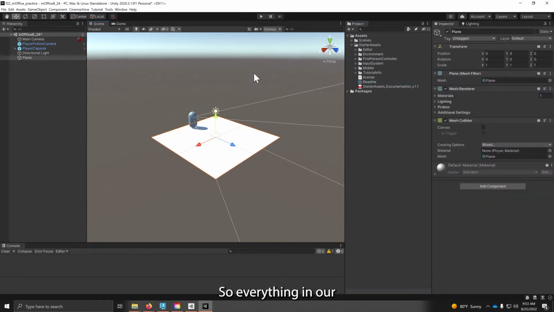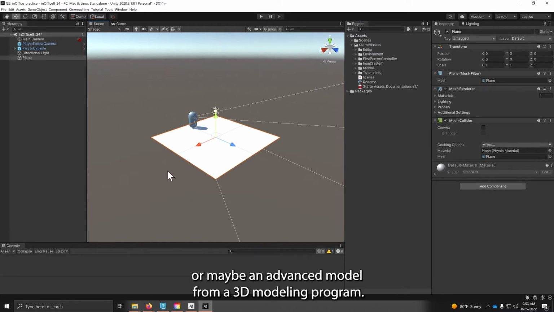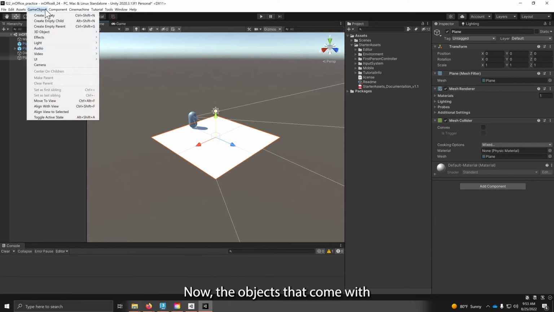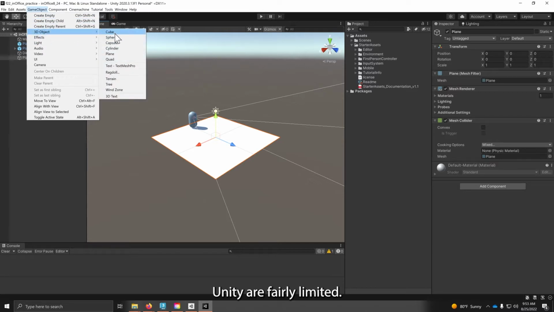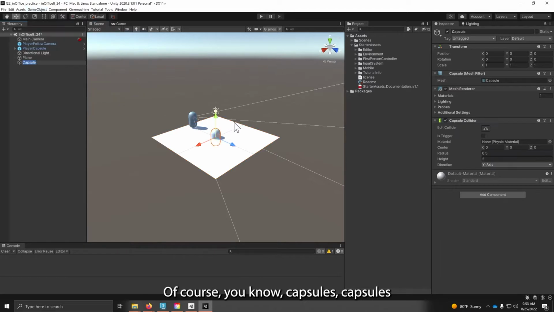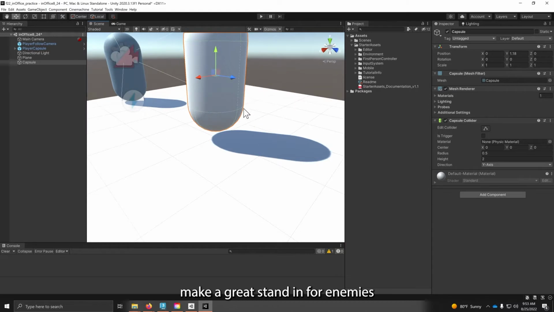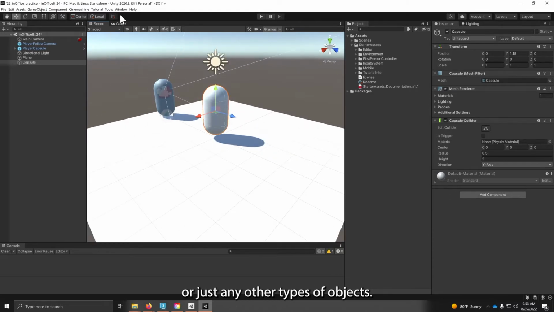So everything in our 3D environment is some sort of primitive object or maybe an advanced model from a 3D modeling program. Now, the objects that come with Unity are fairly limiting. We can do some pretty cool stuff. Of course, capsules make a great stand-in for enemies or just any other types of objects.